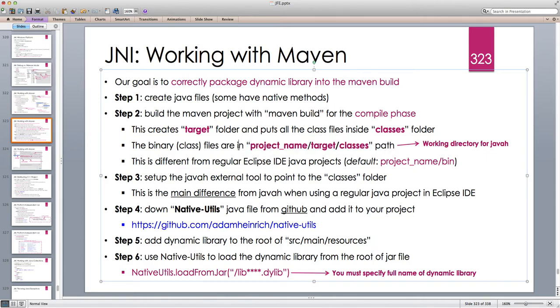So this is important because this is different from what Eclipse normally does for Java projects. Eclipse puts them in the project name /bin. And the reason this is important to know is because when we set up the Java Edge tool, the external tool that creates the header files from the class files, we need to specify the root of the class files. And for a regular Java project, it's project name /bin. For a Maven project, it's going to be project name /target folder /classes, because Maven by default puts the compiled classes inside this classes folder.